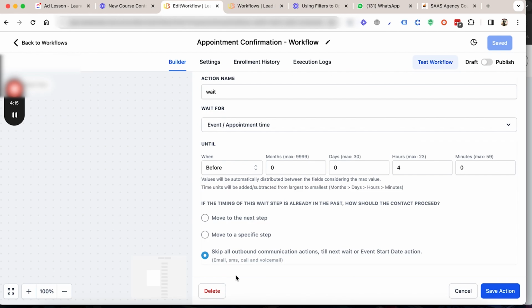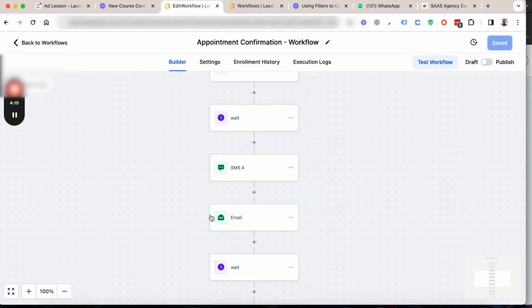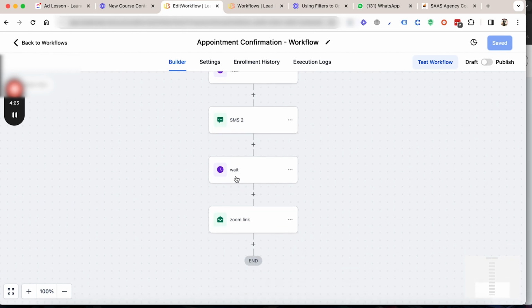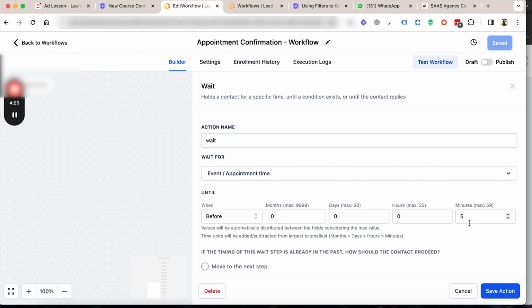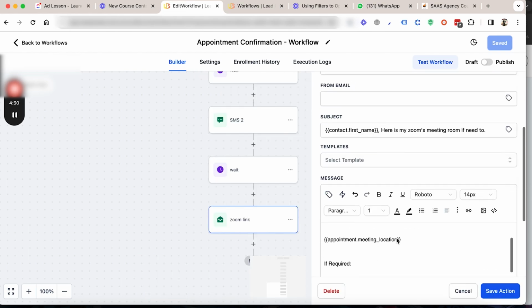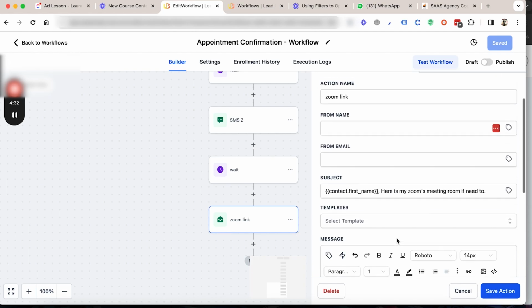Like this. The next is 4 hours before the appointment. This SMS will be sent out. You can edit this as well. And the last one is 5 minutes before. And in this email, the Zoom link will be sent out. You can update it to your Zoom link.